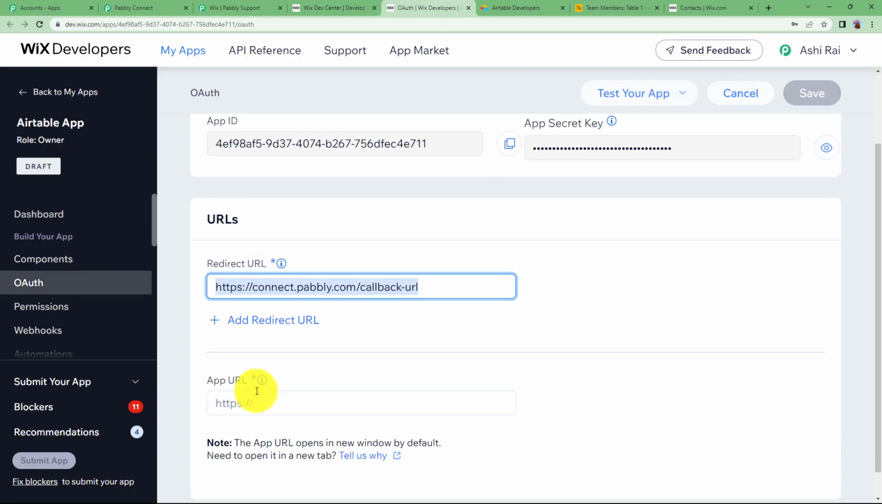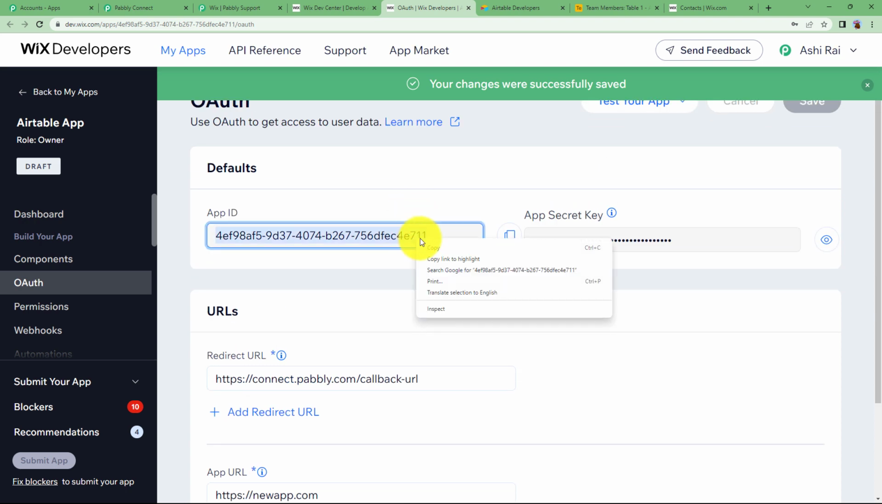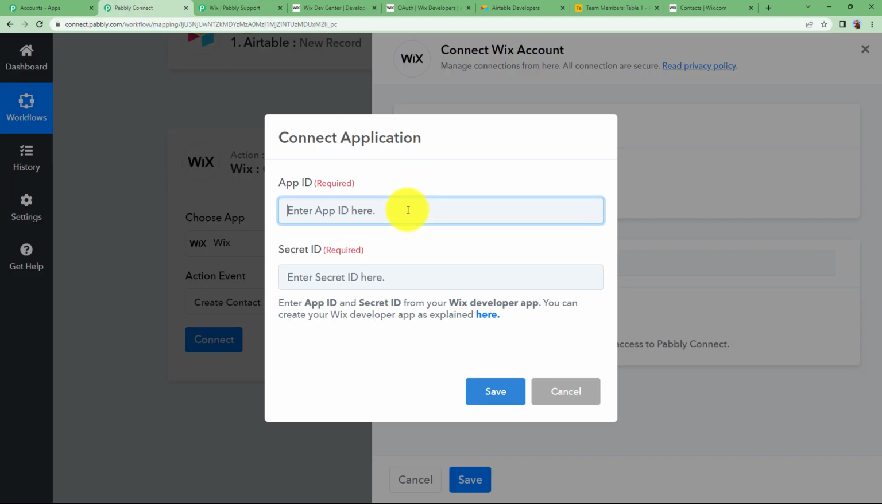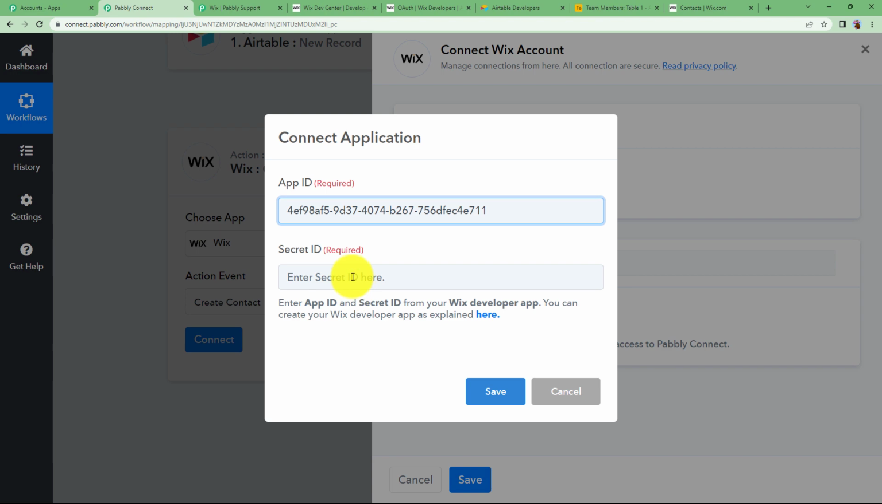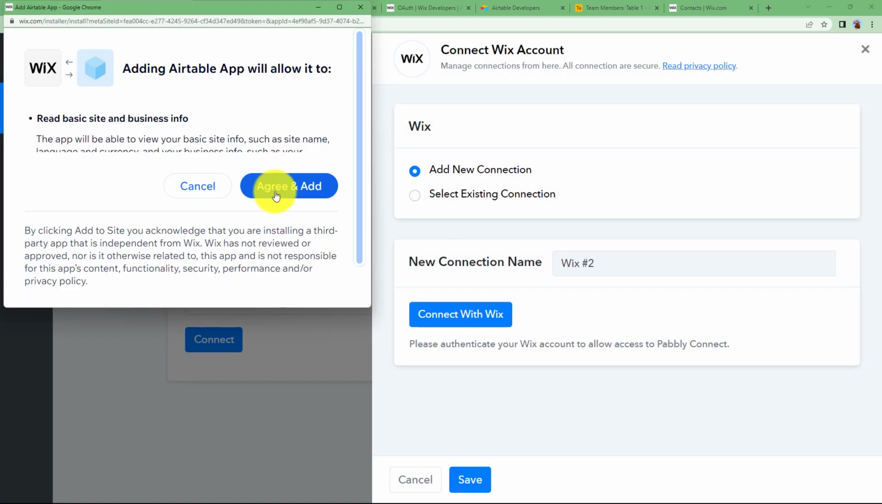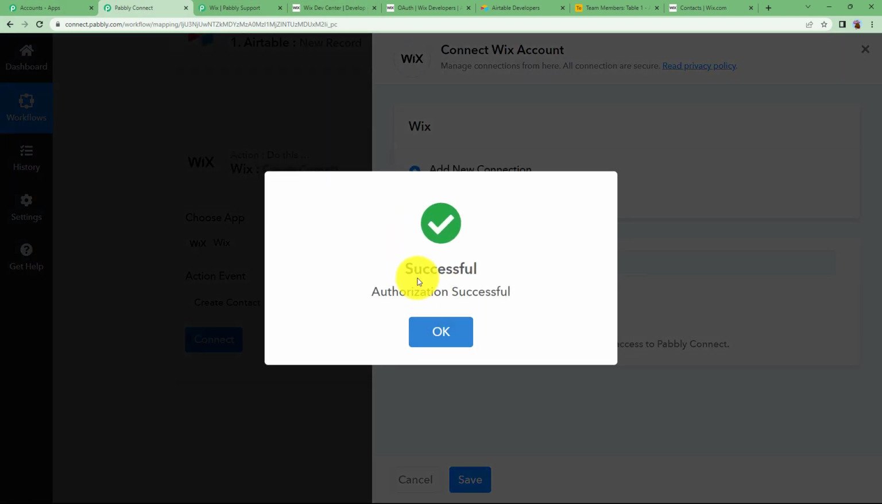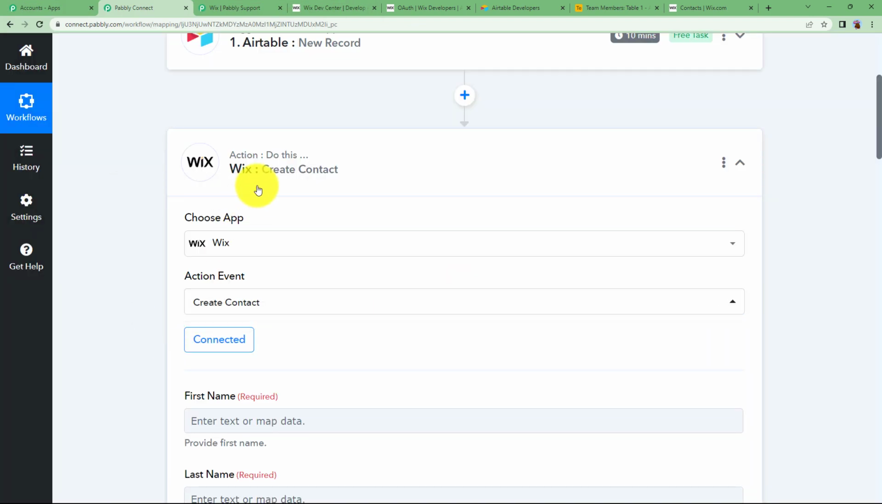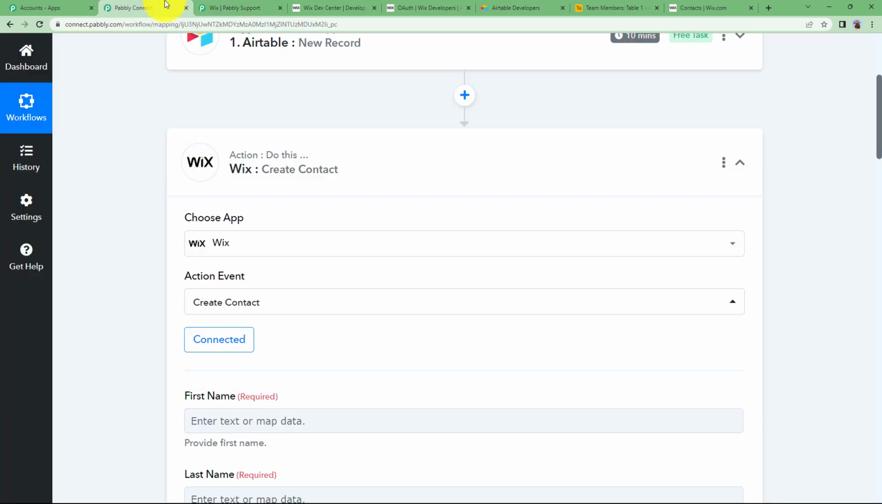And then we will give an app URL name as well. So I'm going to name it, this is my URL name, dummy name, and I will click on save. Now once it is saved, you can copy this app ID from here, paste it here, and then the secret key that you can copy from here and paste it right here. Click on save and just agree and add, and it will be connected. The connection is successful. Your Wix and Pabbly Connect is connected. So you just need to follow these forum page instructions and your connection will be done.